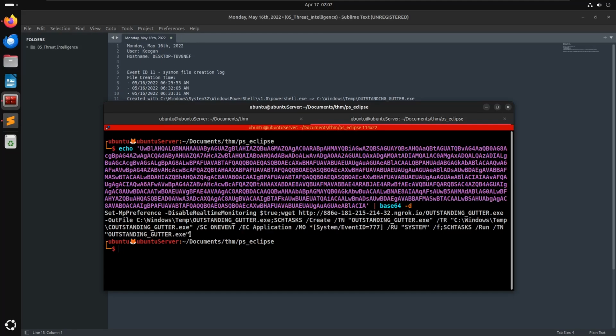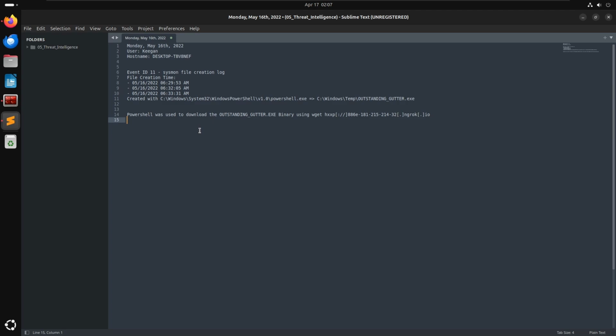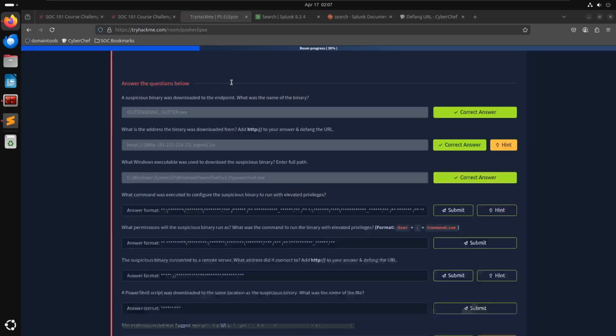Something else we may need to go ahead and take out is this, so that we don't have to do it again. And what we can do is take this and, instead of having that there, whatever, we'll go with the defanged URL. So, what was the question again? What command was executed to configure the suspicious binary to run with elevated privileges?